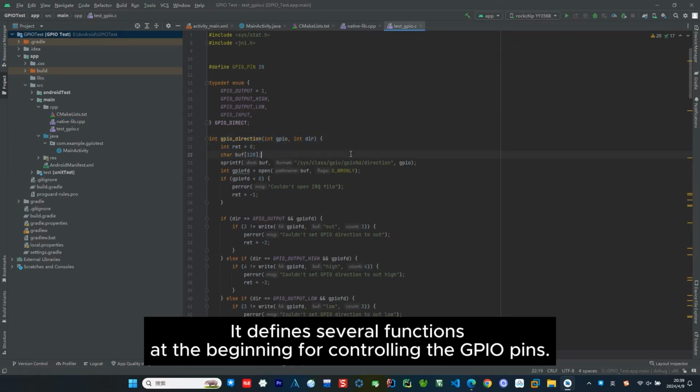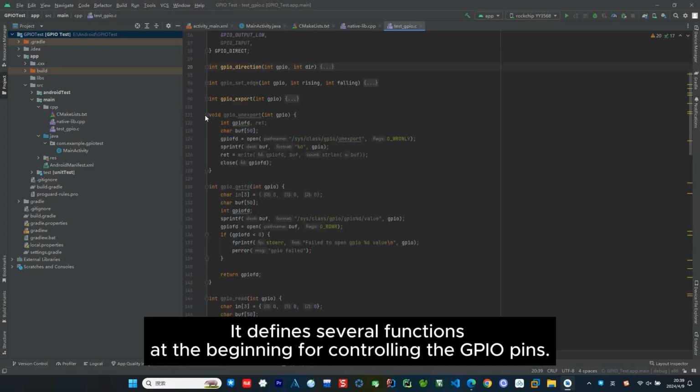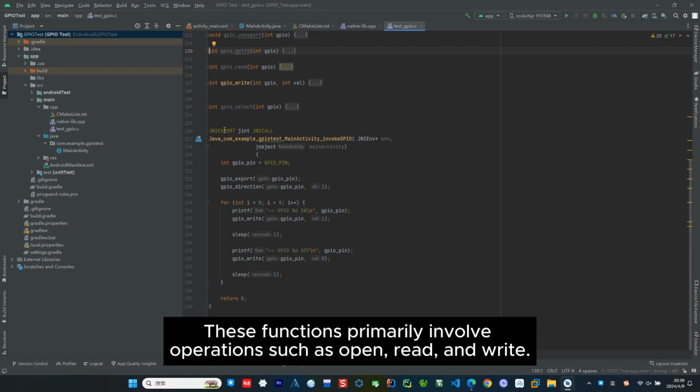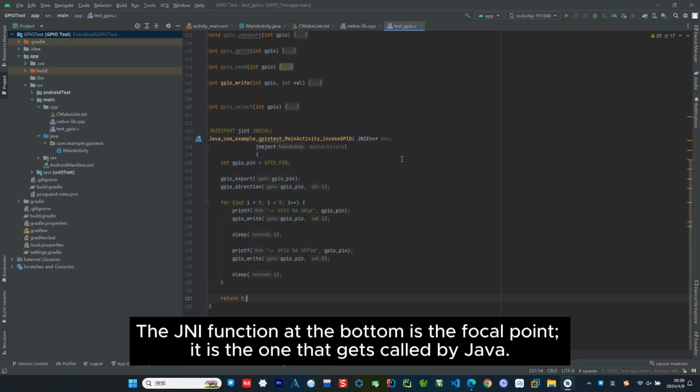It defines several functions at the beginning for controlling the GPIO pins. These functions primarily involve operations such as open, read, and write. The JNI function at the bottom is the focal point. It is the one that gets called by Java.